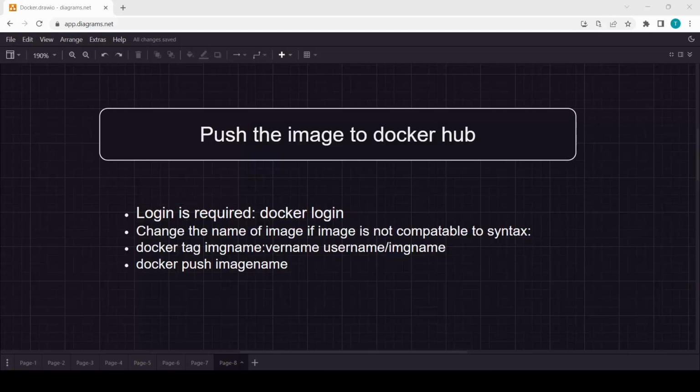Hello everyone, and now in this video we will see how we can push the image to the Docker Hub. Okay, so these are some of the steps which we have to follow to push whatever image we create to the Docker Hub. Okay, as it will be very beneficial.